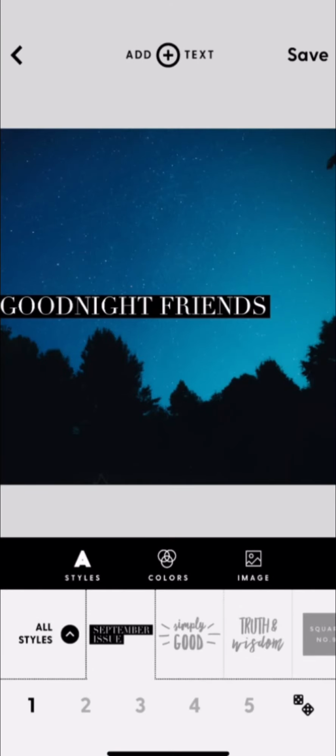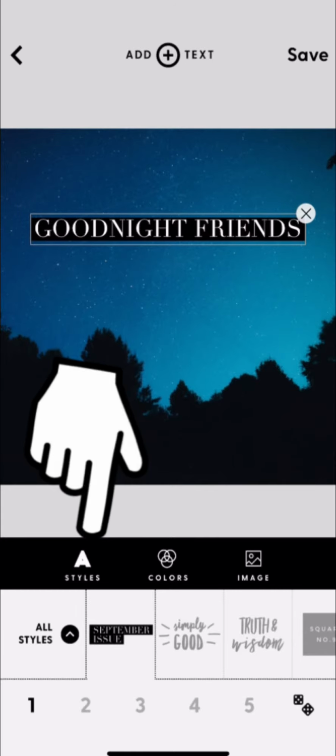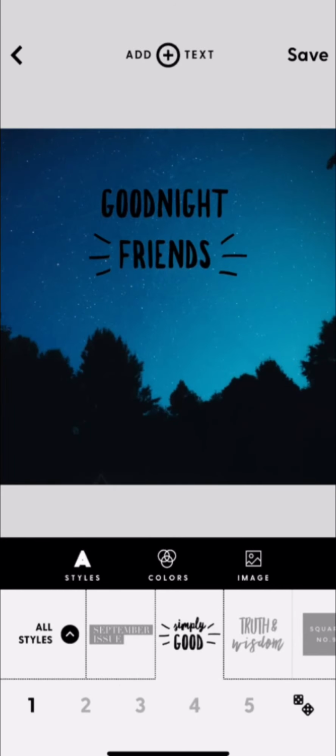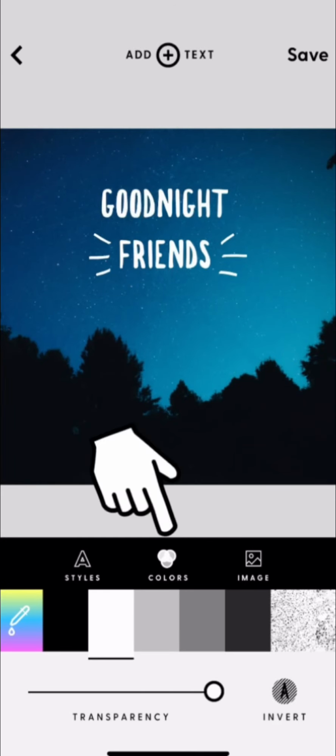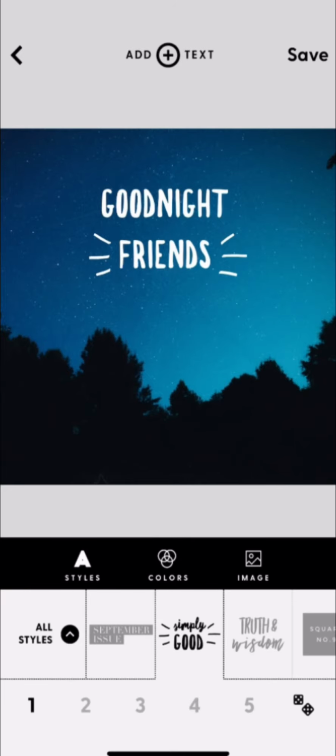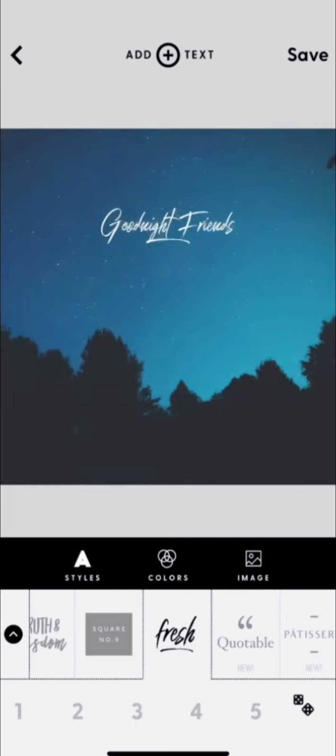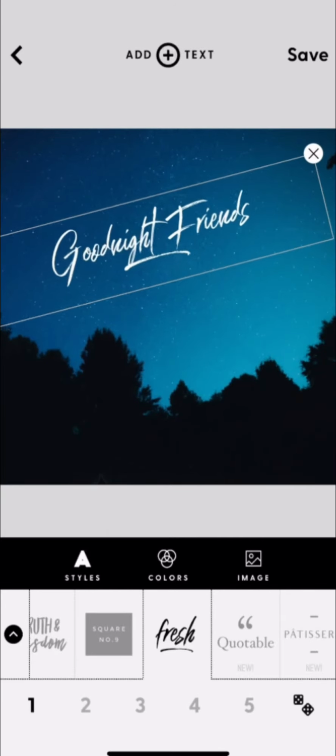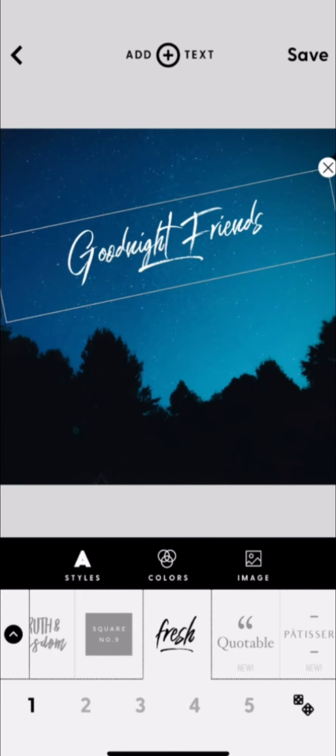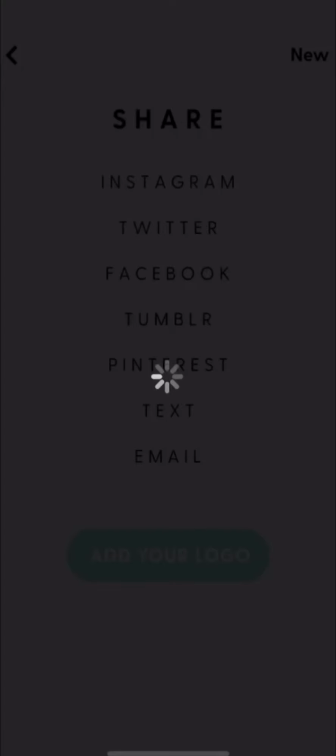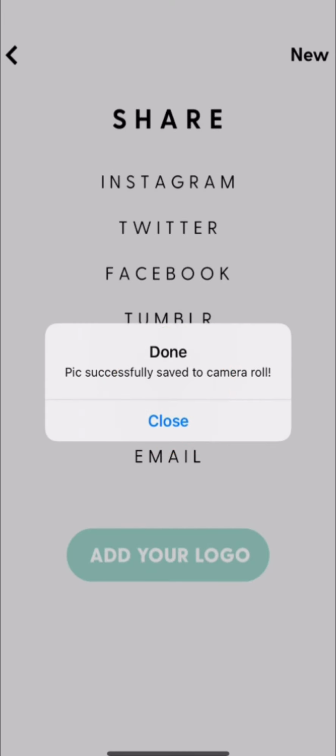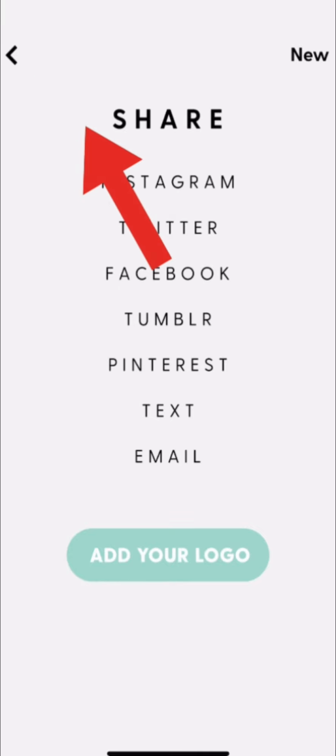And ta-da, it shows up. Now I can move it around with my finger. I can hit the styles, change that all around, change the colors, go back and forth with styles. If I hit the dice button, it will give me different formats of that particular style. You can move it and tilt it with your fingers until you like it. Then when you're done, you just close it out and it's saved to your photos.